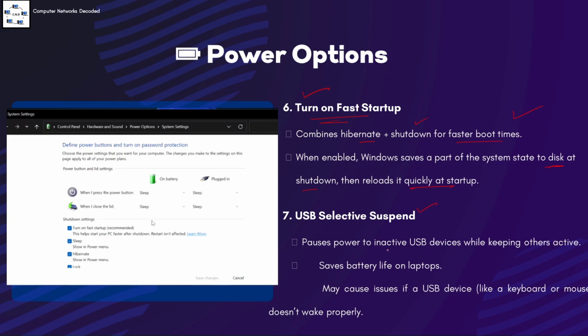So this pauses power to the inactive USB devices while keeping others active. This saves battery life on laptops and may cause issues if a USB device like a keyboard or mouse does not wake properly.